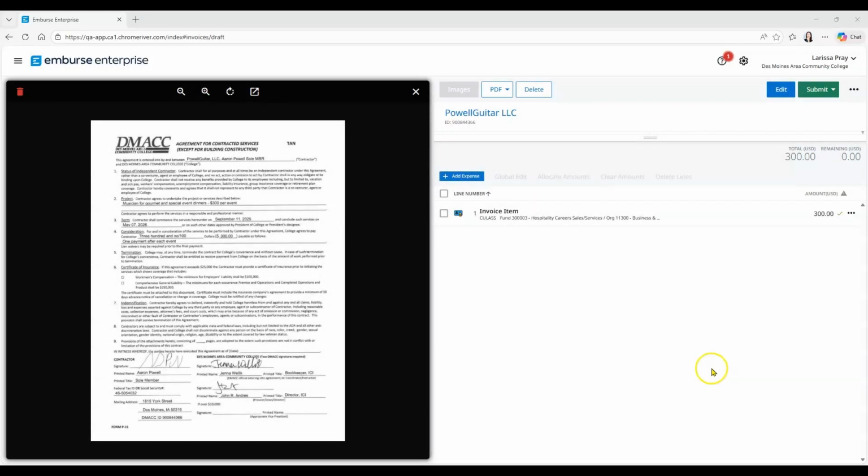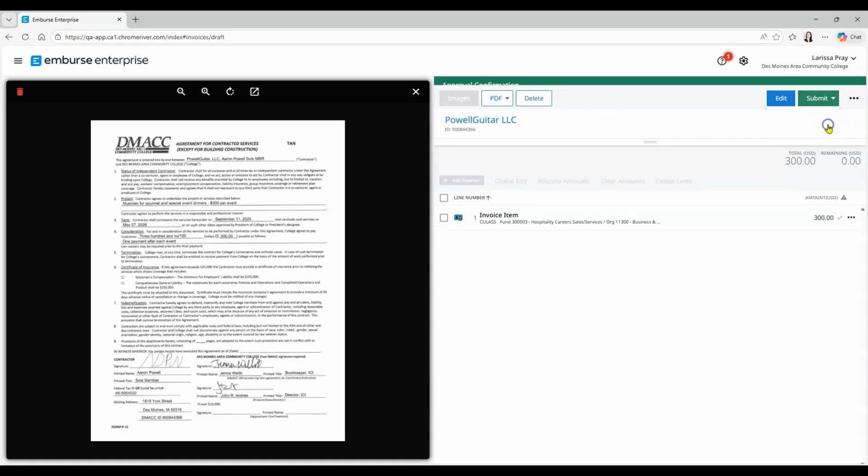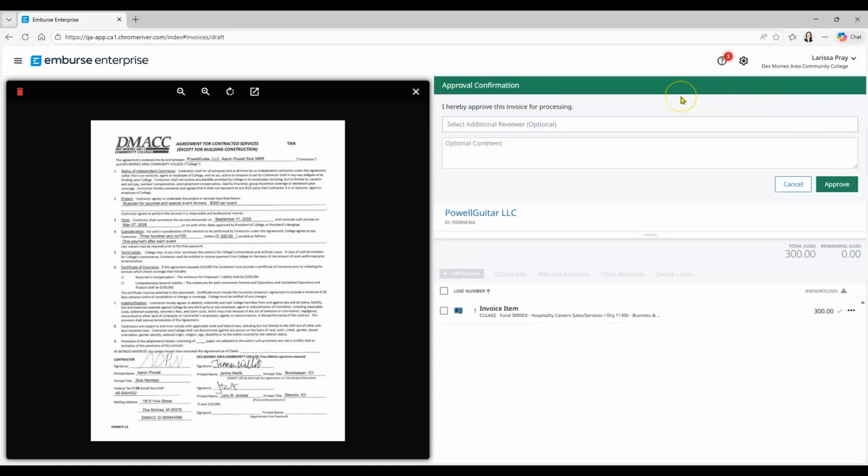When you are all finished, you will click submit, and then you'll click approve. You will see here it says approval confirmation. Your invoice will still move on to your budget manager. So if you're not needing to put an additional reviewer, you don't have to do this section, it's optional. But if you'd like to loop someone else in on the approval, you can certainly do so.